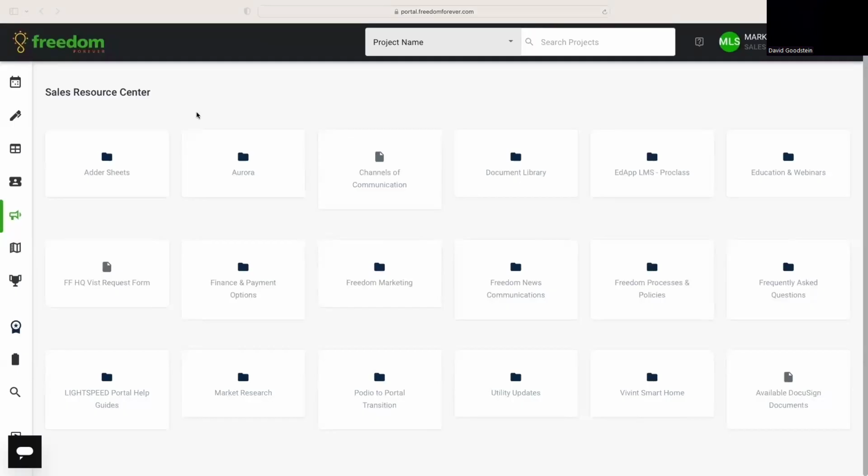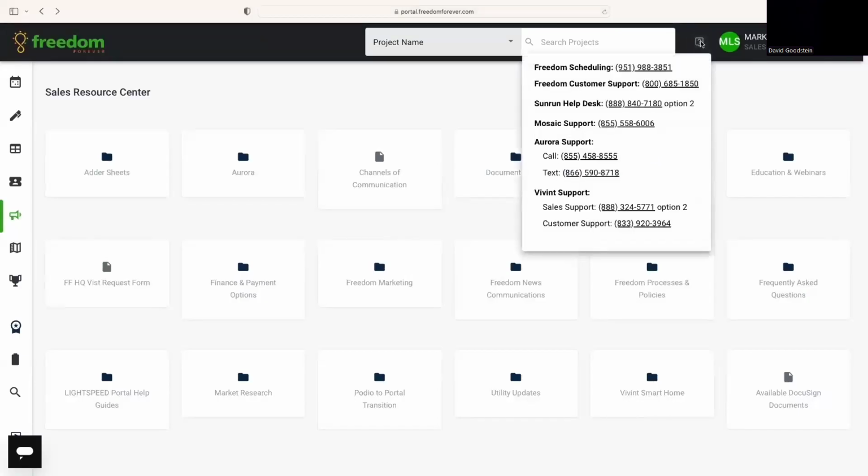So as we start to move towards the end of this presentation, I want to direct your attention to a couple of things in Lightspeed that will help you get support. The first is the question mark tab next to your account on the upper right-hand side. When you click that question mark, it's going to give you a variety of phone numbers for help if you're in need of immediate assistance. So use the question mark tool at the top to get numbers for Mosaic support, Aurora, Vivint, the Sunrun Help Desk, customer support. All that information is located at the top near your username.